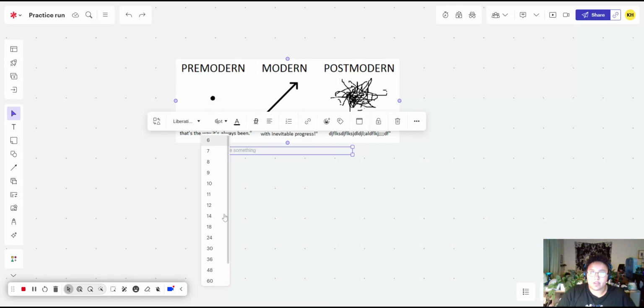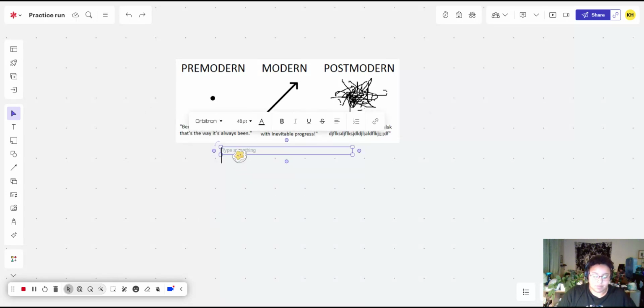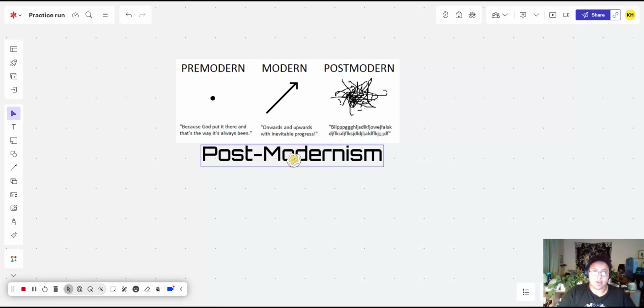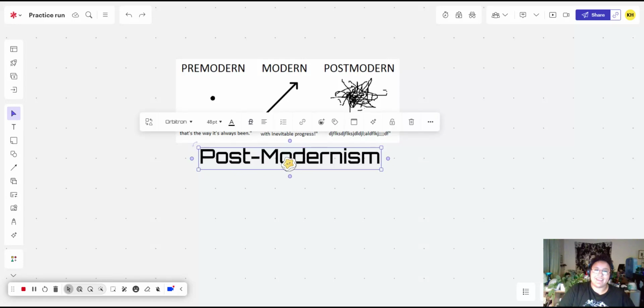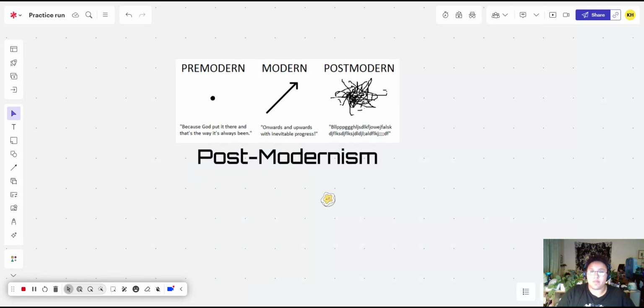I'm going to make the font a little bigger so we can see it. I'm going to go up to 48. I'm also going to do a little bit of a fun font. We're talking about postmodernism, so let's see what it comes up with. I'm going to type in postmodernism. Whether the hyphen is there or not, I don't know, but it's there now. Okay, so now there is no denying we are talking about postmodernism because we added the title using the text tool on the left on the toolbar.